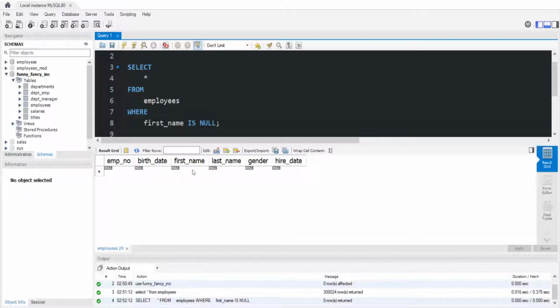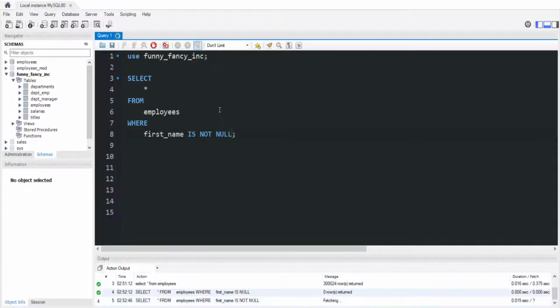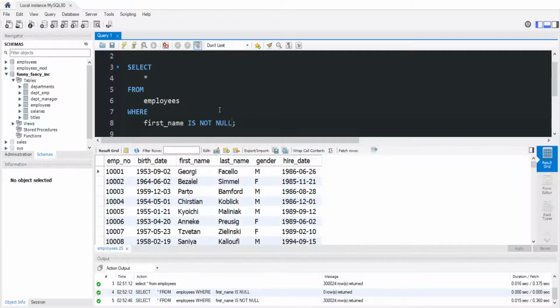Let's just change this to not null. And by intuition, we should get back our 324 rows returned. So this is what we get, 324 rows, which is giving us an insight that on this particular first name column, the table is a perfect table. Now let's move on to what we are going to do for today.